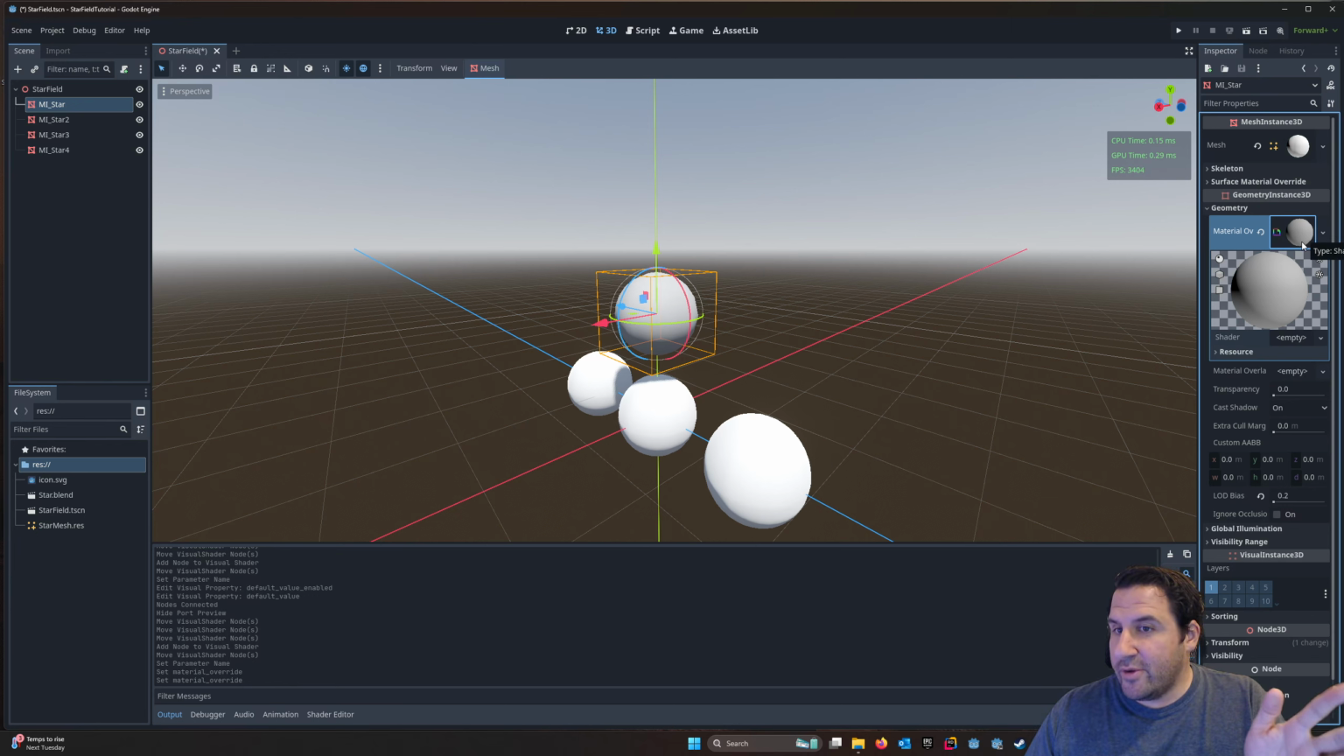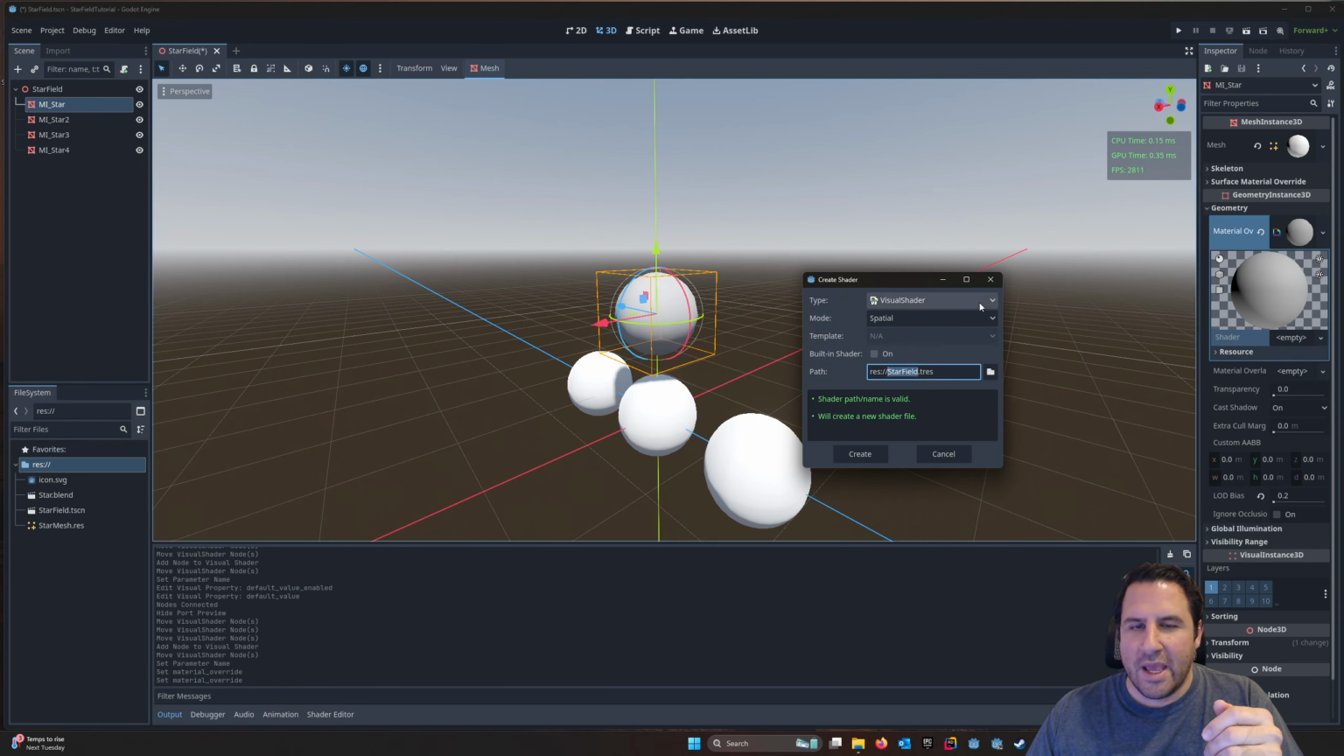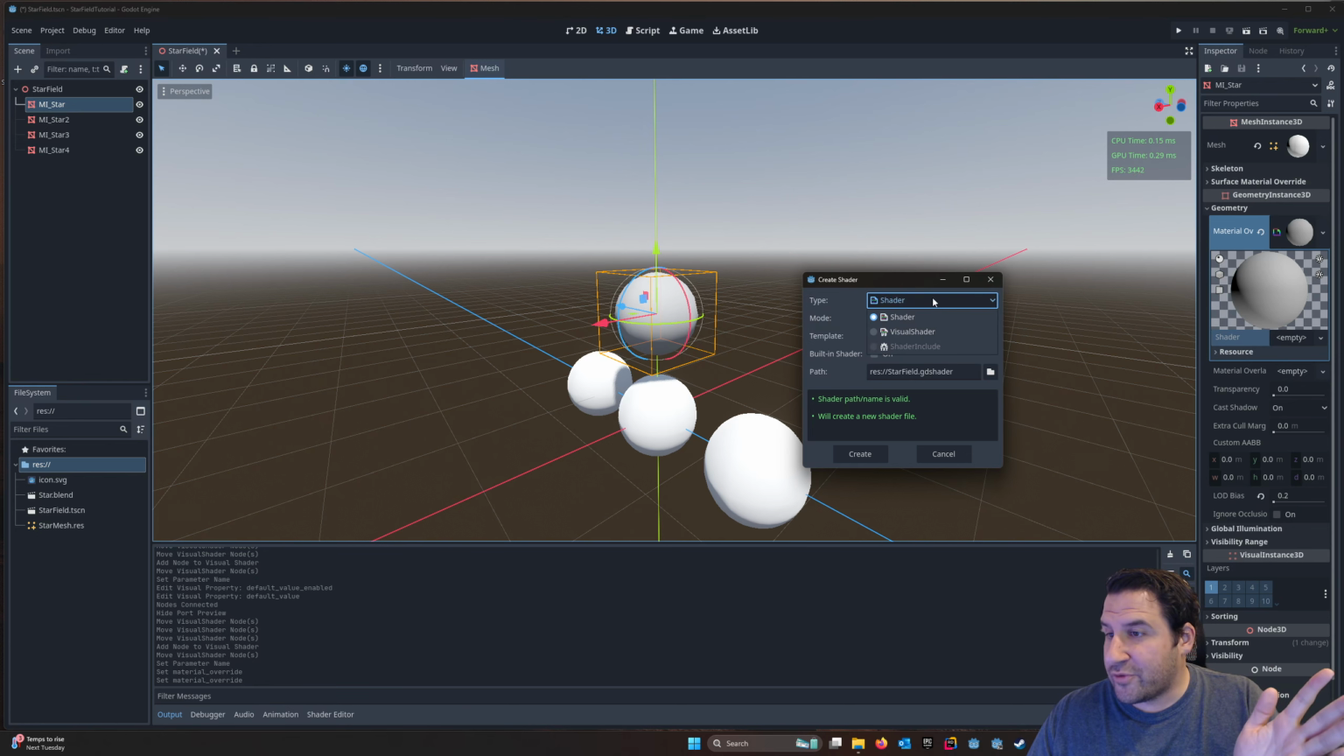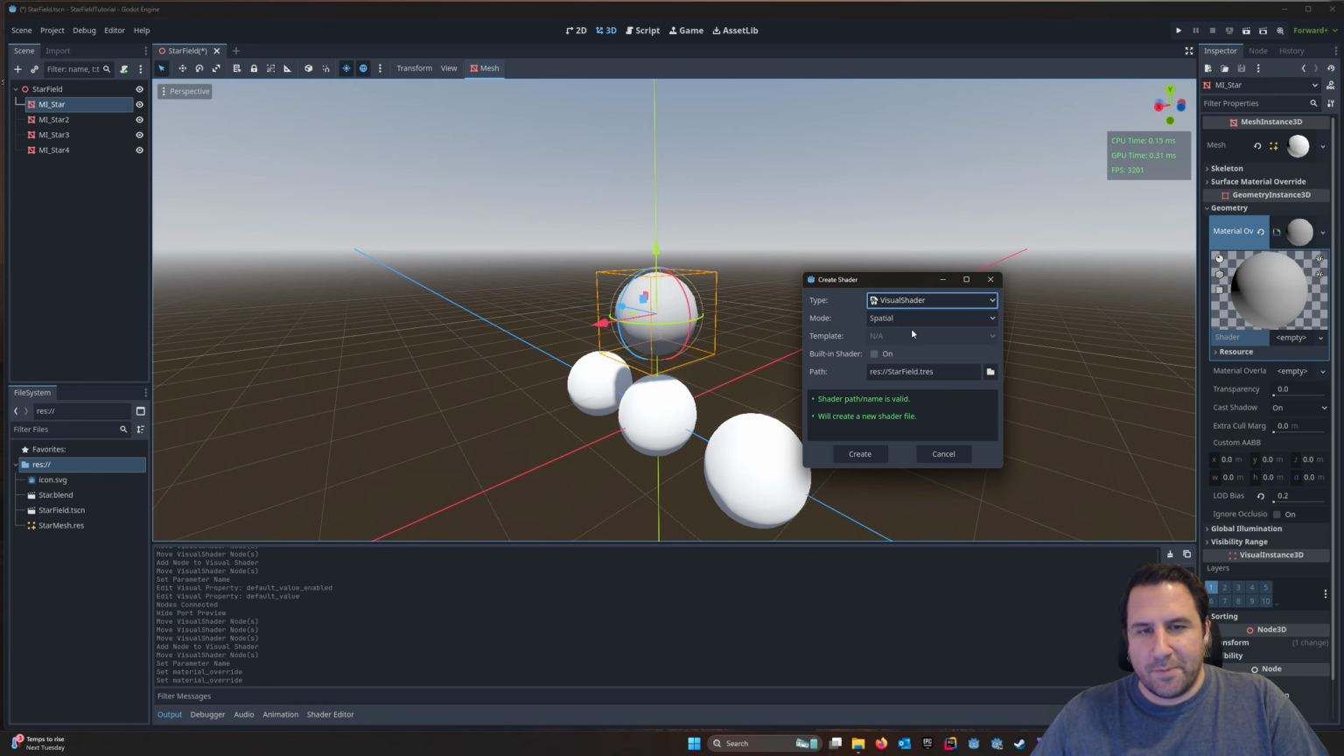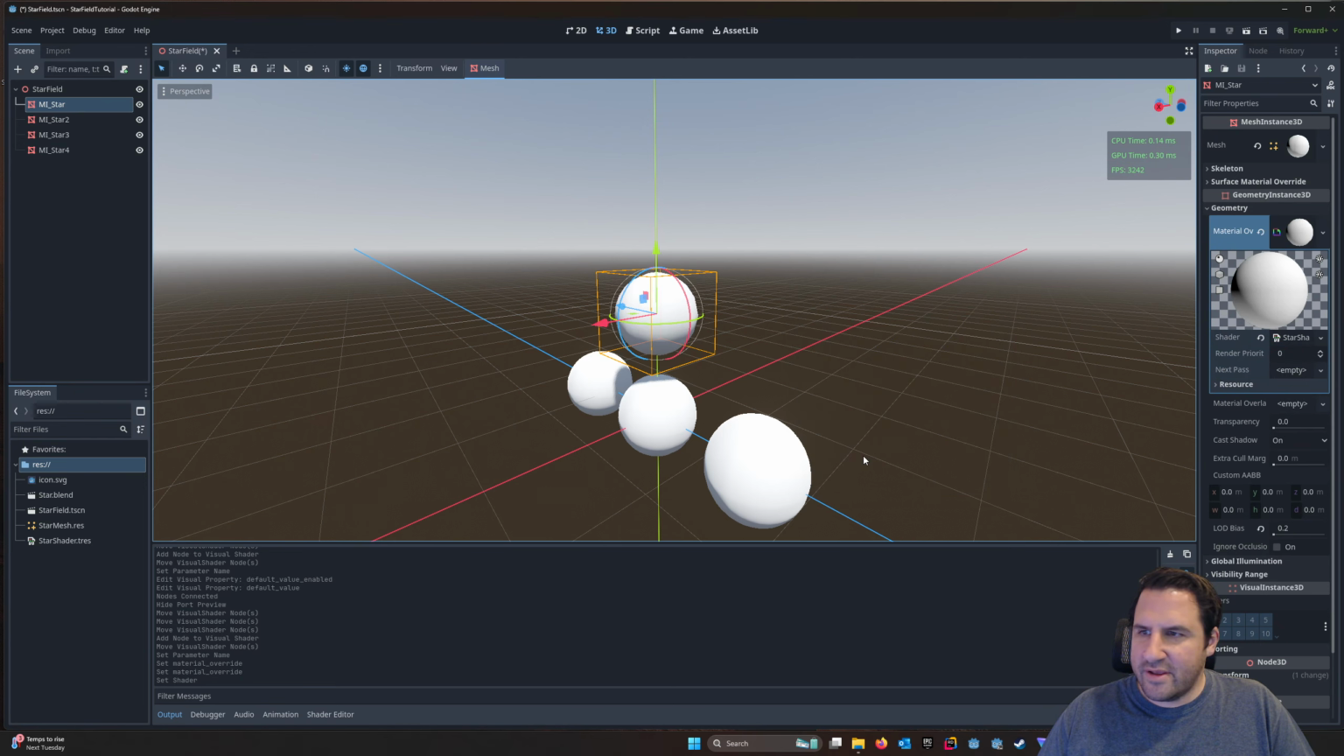Now we've made the shader material, but we haven't made the shader yet. So we have to come down right here underneath it, where it says shader. I'm going to hit the little down arrow and click new shader. When it first pops up, it's probably going to be selected as shader for you, but we're going to do a visual shader just to follow along with the video. Sometimes it's kind of fun connecting the wires, so we're going to do it that way. We're just going to name it Star Shader.tres, and hit create.